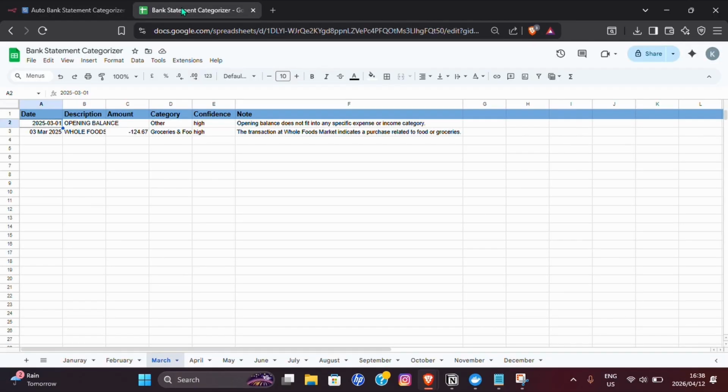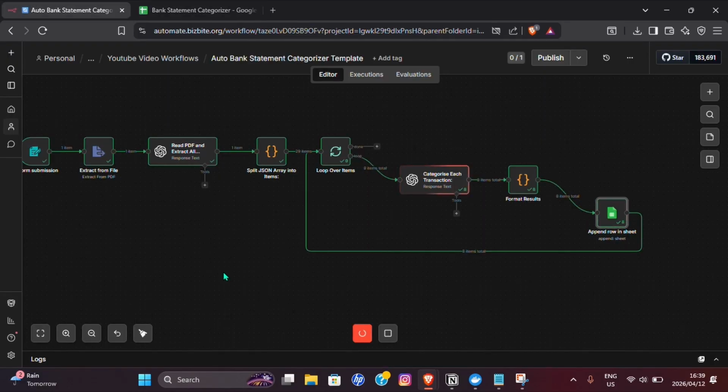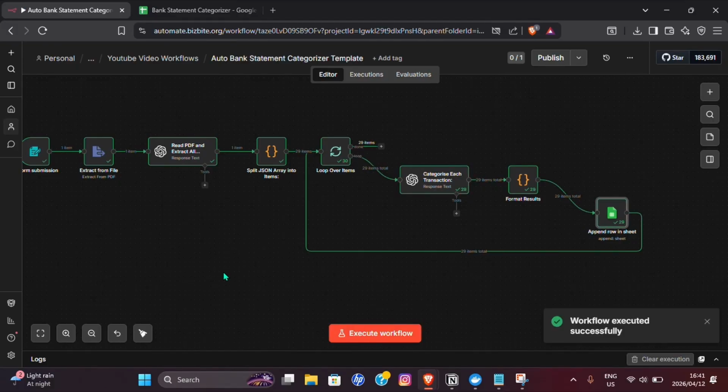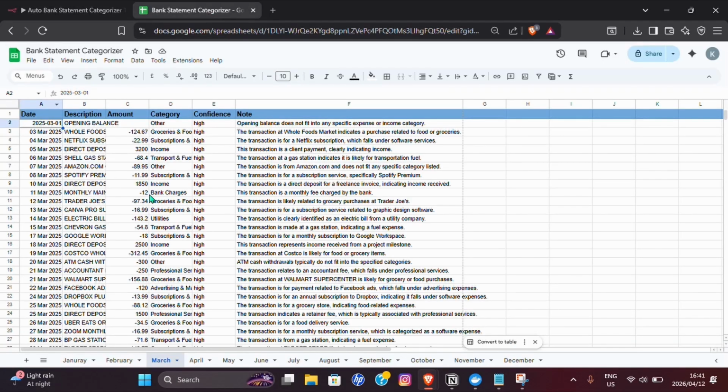Let me show you that it's storing it. So as you can see right there, boom, other, Whole Foods, note. And as we're inside of the Google Sheet notes, you'll see it updates. So as a matter of fact, all you really need to do is stay here and it'll keep doing its thing in the background. Now let's wait for the rest of the transactions to be stored within Google Sheets so I can show you at the end. All right, and as you can see, all 29 transactions have been successfully stored within the Google Sheet in the correct month.